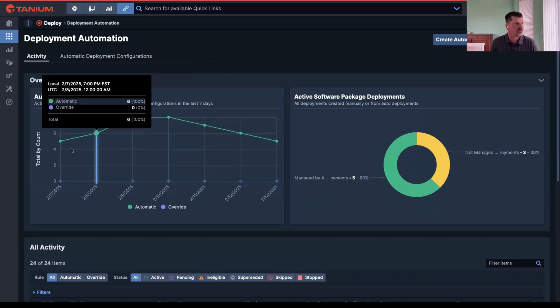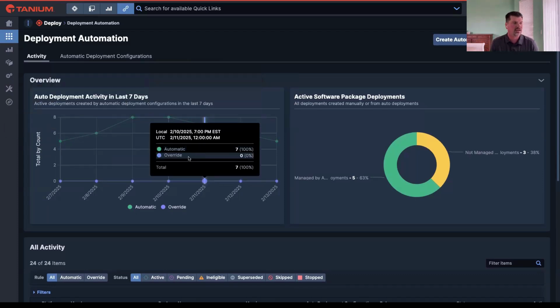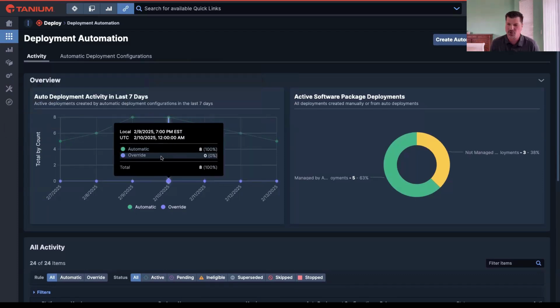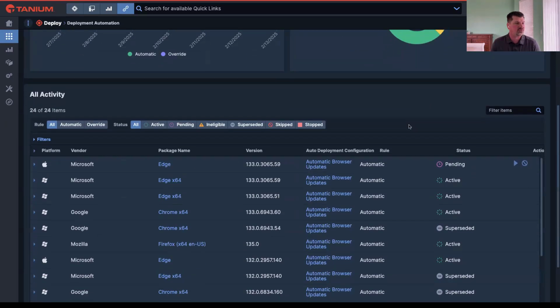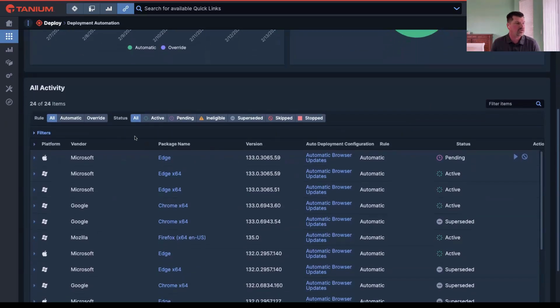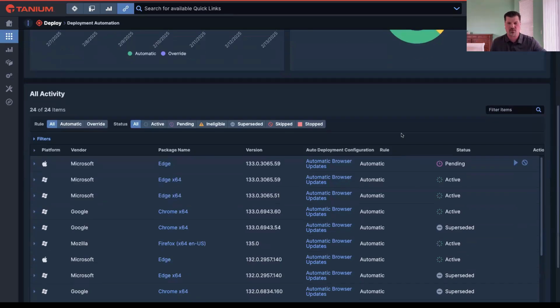How many deployments have been going out in the last couple of days? How many of those are automatic? How many of those have we chosen to override? And we'll get into all that. Also, how many deployments have been automatically deployed versus manual deployments. And then, of course, we can also have some oversight into the deployments that are actively being deployed through automation.